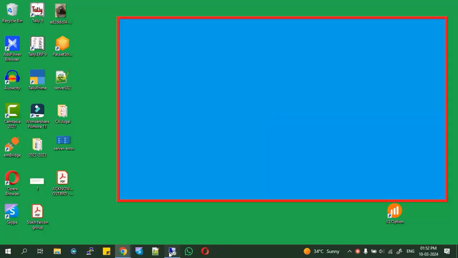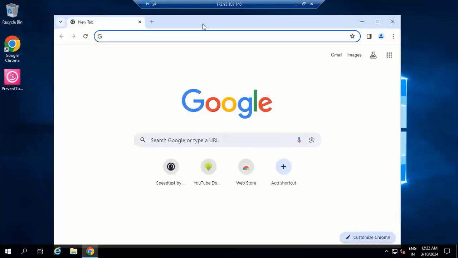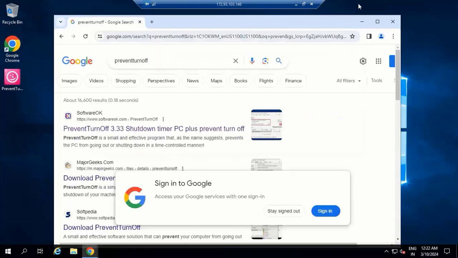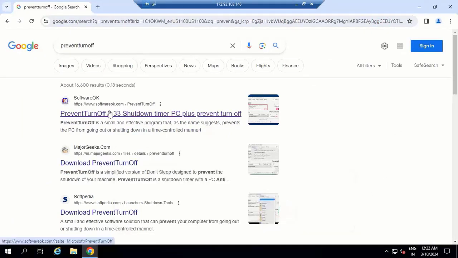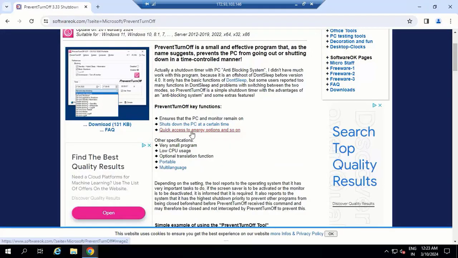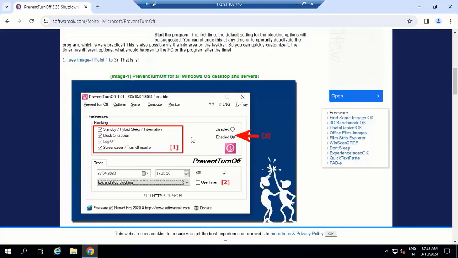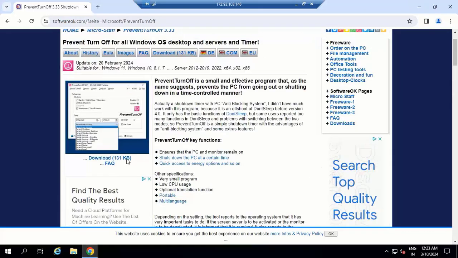So let's start. I will first log in to the server with RDP. I will go to the browser and type PreventTurnOff. This is the application that we are going to explain in this video. First I will open this URL and download this application onto the server. I highly recommend you go through these settings. You can pause the video and learn things. First we will download this application.